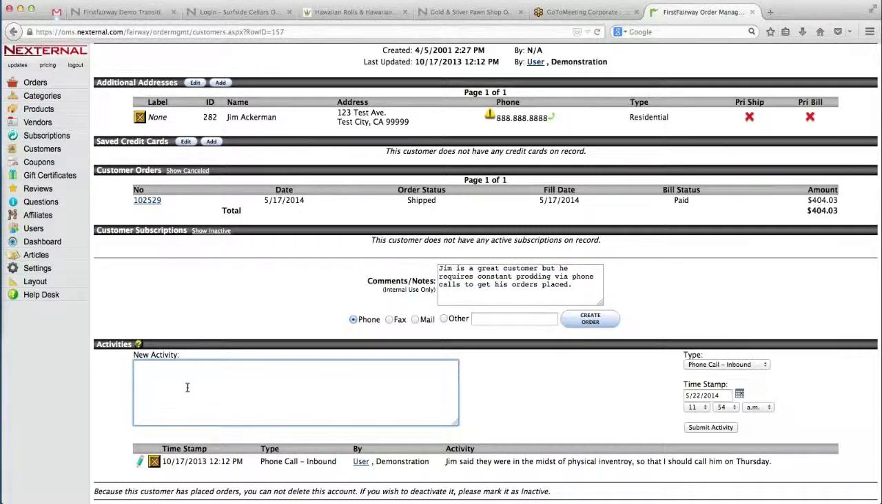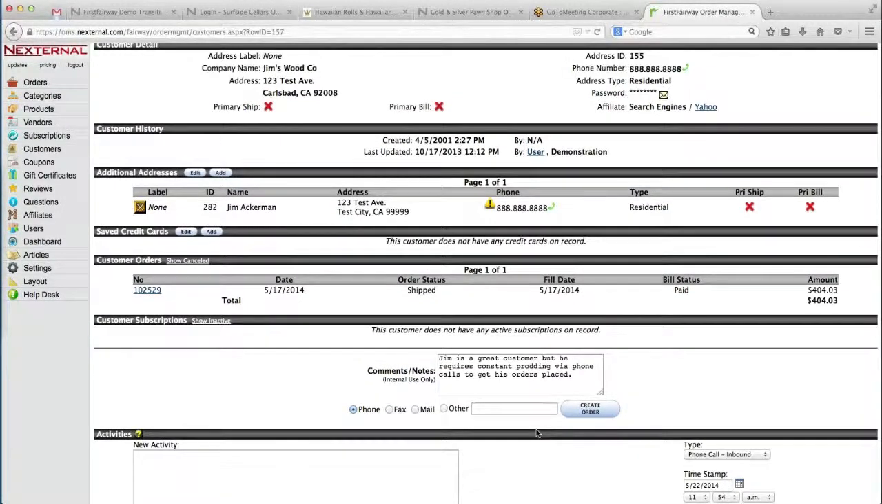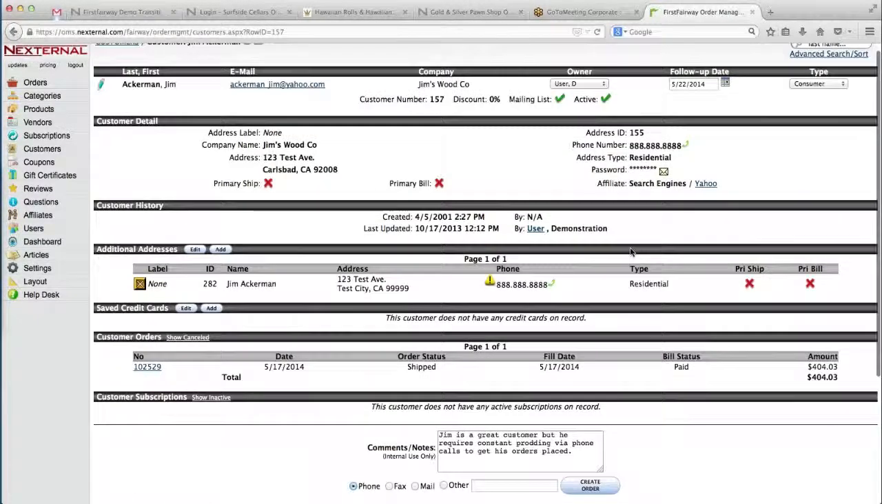You can also enter some CRM activities. So you can see here, Jim called and stated that he would like to know when we're getting more inventory in stock. We need to call him back on Thursday. So you can set follow-up dates, you can add activities, you can add comments to the customer record.